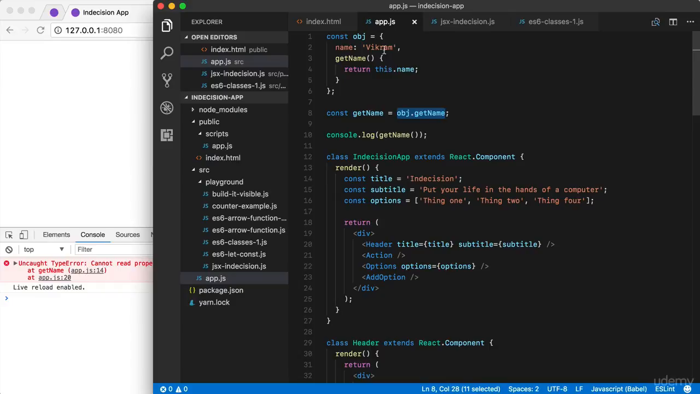The problem is the context it ran in is very different. obj.getName is in the context of an object, so we have access to that object as the this binding. But when we break it out into a function like this, we actually lose that context. The context does not get transferred. Now we just have a regular function.